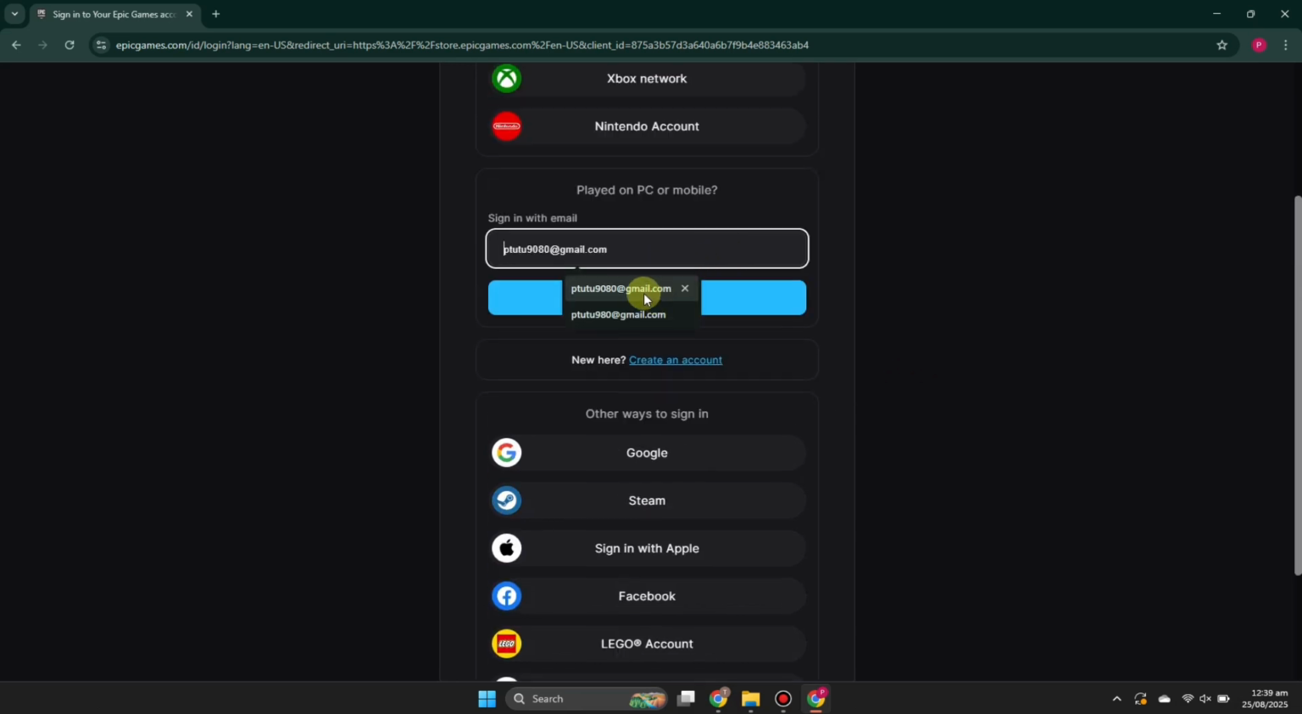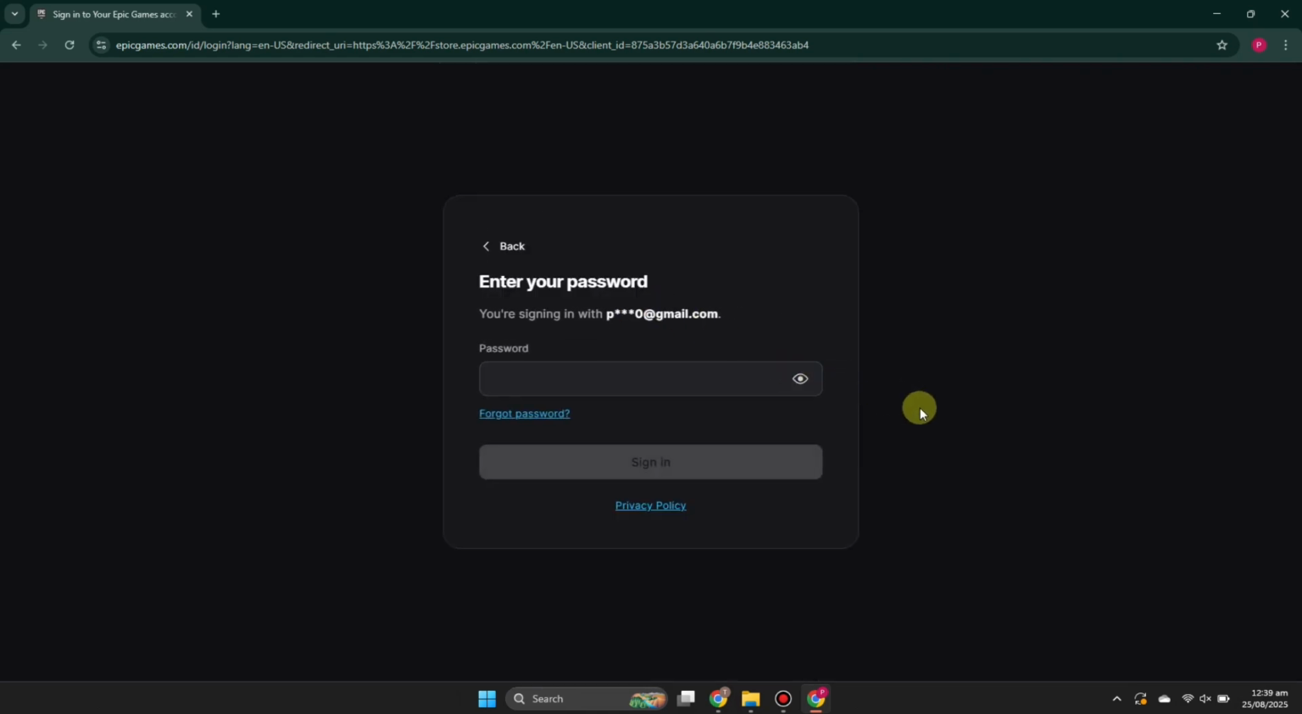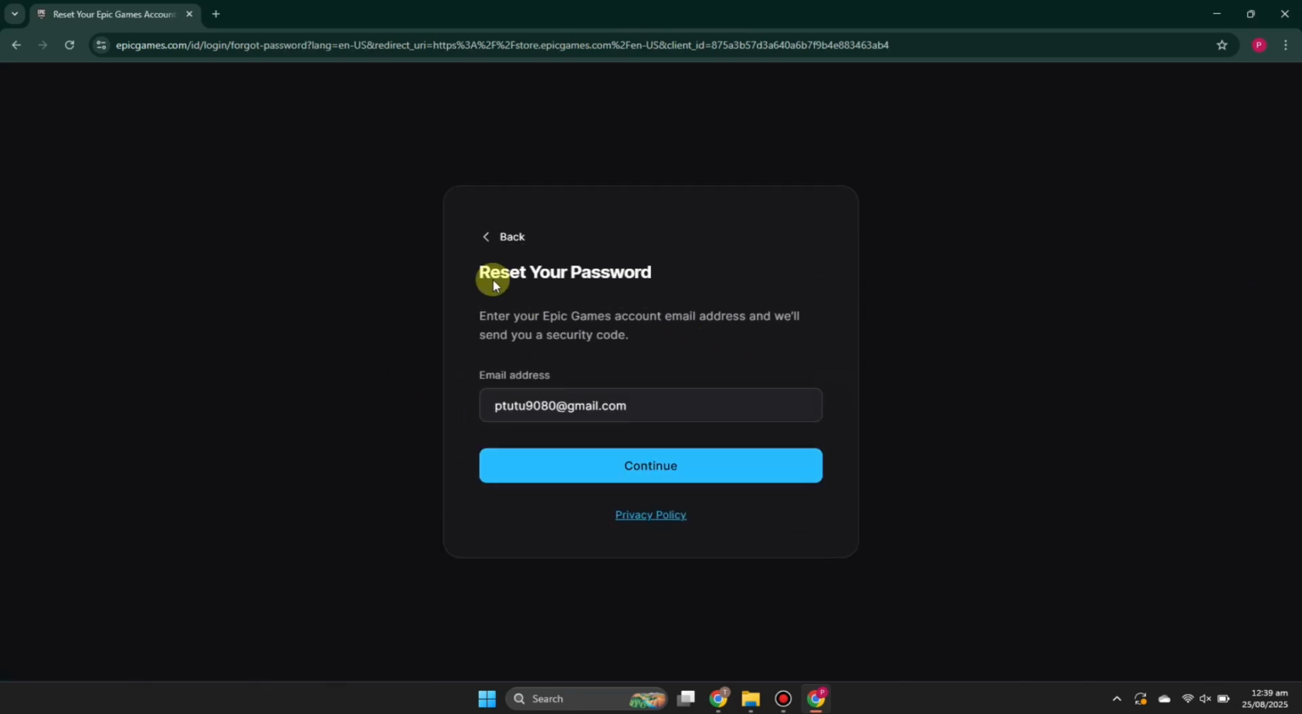Now, once you have your email, you just have to simply add it, click on continue, and after that, when it comes to add the password, you can click on forget password. By doing that, you will get the notification or the mail on your email address, and through there you can get back your new password.